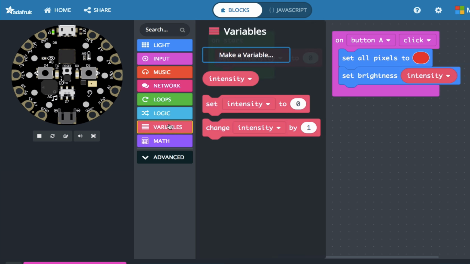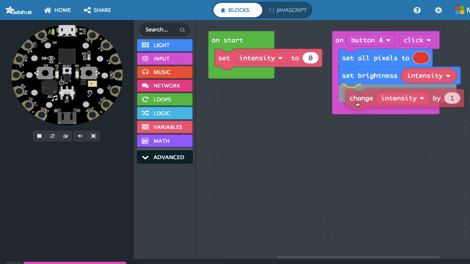So I'm going to go back to my variables drawer, and here's my change. This block will let me change whatever that bin is holding, whatever number. So here I'm going to place it right after the set brightness, and now I'm going to say, all right, change, or add in this case, add to what's in that bin by 1. Okay, so I'm going to add 1 to the bin.